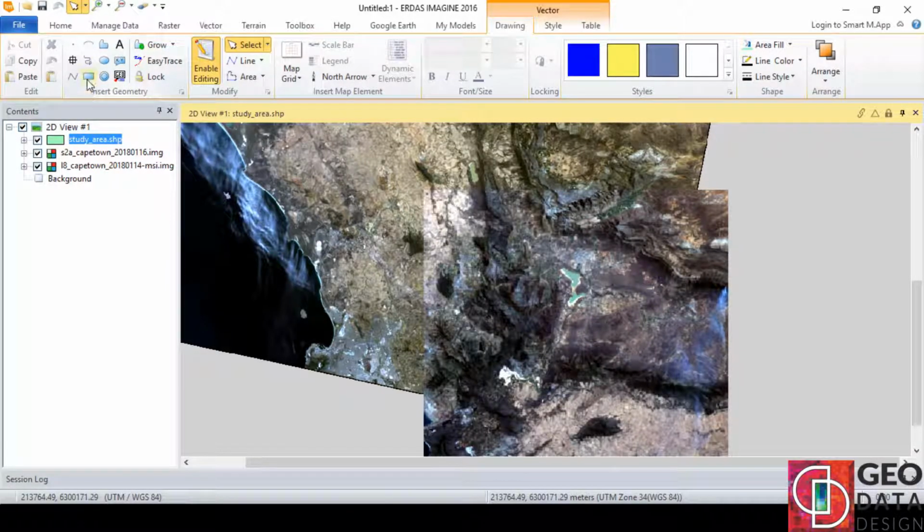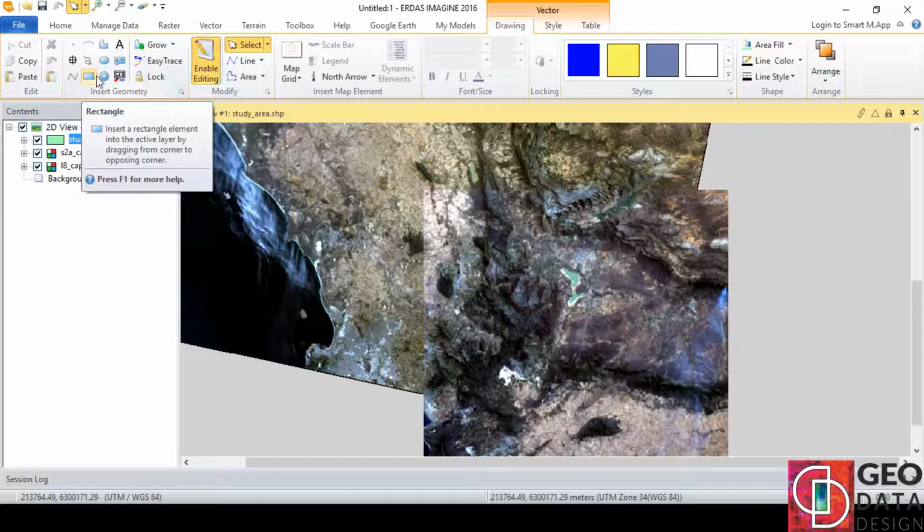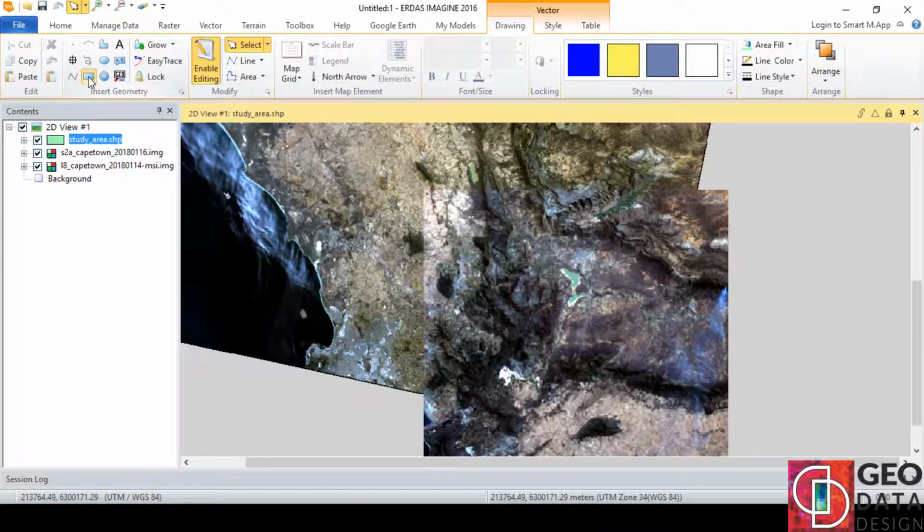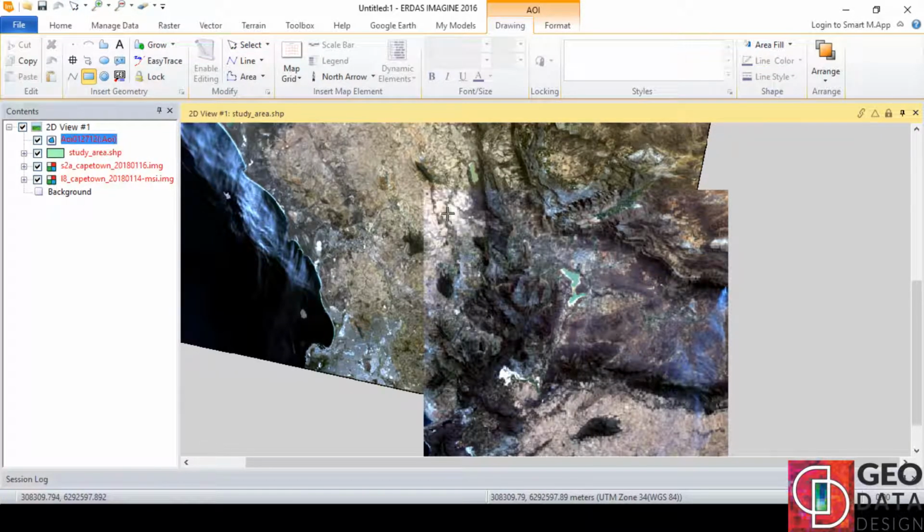With the shapefile selected, open the Drawing tab and from the Insert Geometry group, select the Add Polygon Geometry option and digitize the outline of your study area. Once digitized, the polygon feature can be used in the subsetting out of images. Proceed to subset your Sentinel-2A image as well as your Landsat 8 image.